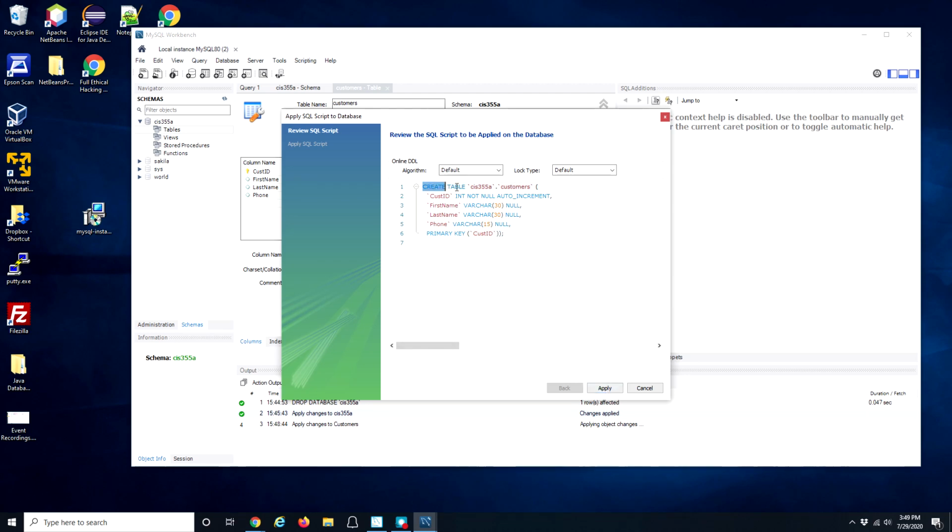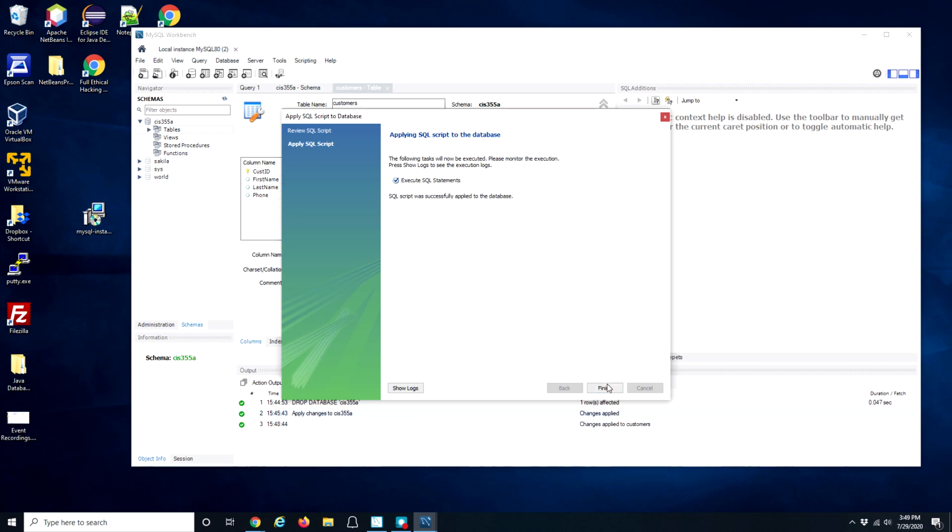This is going to create a table in the CIS355A database, and it's going to be called customers. The fields will be these fields here. The customer ID is going to be an integer, so it's a whole number. It cannot be null, and it's going to auto increment, so every time I add another customer, it's going to automatically increase by 1. The first name, last name, and phone numbers are all in there, and this is how big they are. They're allowed to be null. The primary key is going to be set to customer ID. At that point, I'm going to hit apply, and then hit finish.